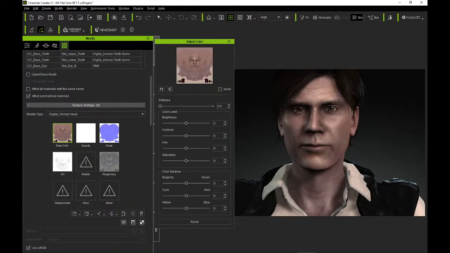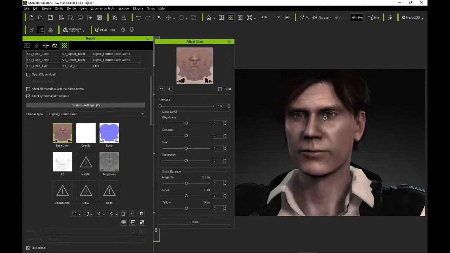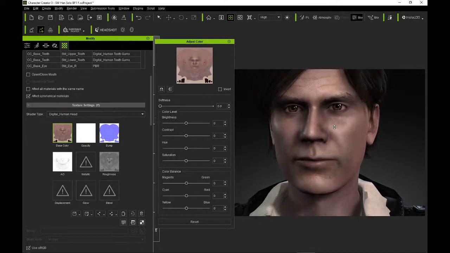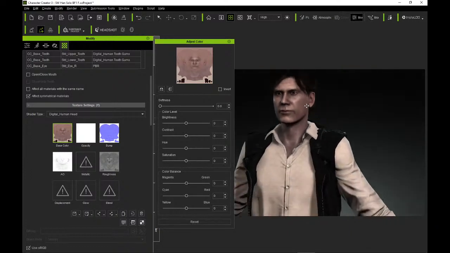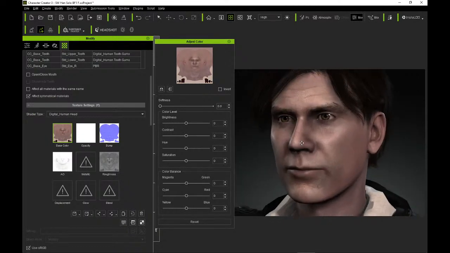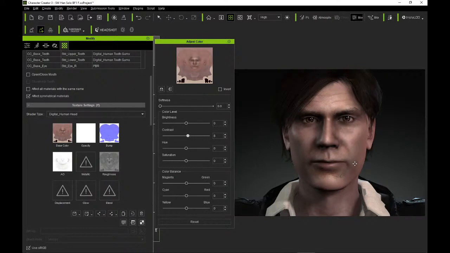Now he's looking less... He still looks kind of dead, so we're going to change the skin tone up a little bit to make him look less pale. But I think I've got the details on his face right. So we are going to change the contrast. Let's bring it up to 8. I think his jawline needs a little bit more work as well in a minute.